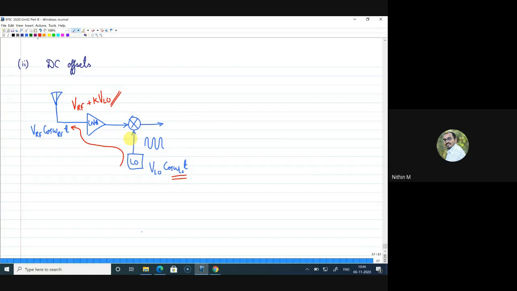So that will result in a DC component. So DC offset will be the problem here. So you will definitely have a VIF. Even if I write VIF, it is not an intermediate frequency. It is actually the baseband frequency, but before filtering. But along with this, we will definitely have a DC component here. I hope this is clear.